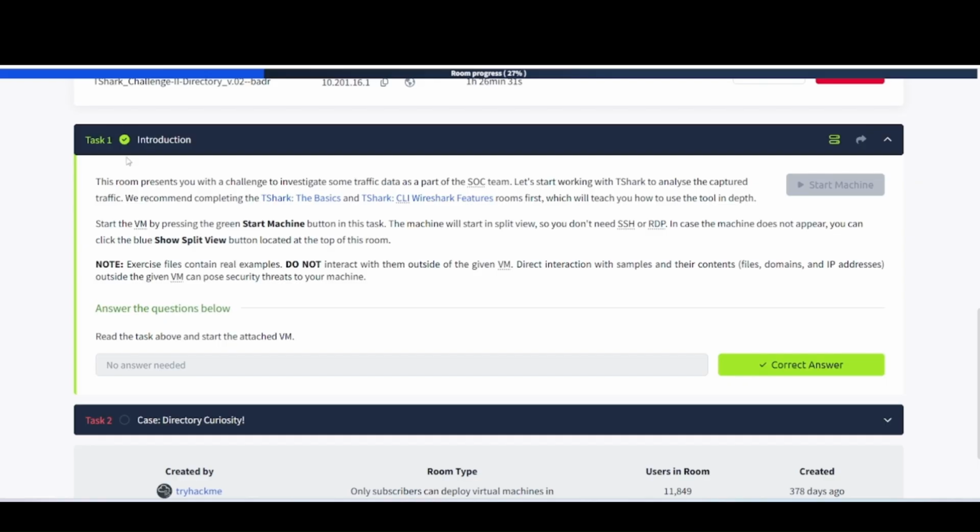Task 1 Introduction. This room presents you with a challenge to investigate some traffic data as part of the SOC team. Let's start working with TShark to analyze the captured traffic. I recommend completing the TShark Basics and TShark CLI Wireshark Features rooms first. Also check out my channel for videos related to both of these rooms.